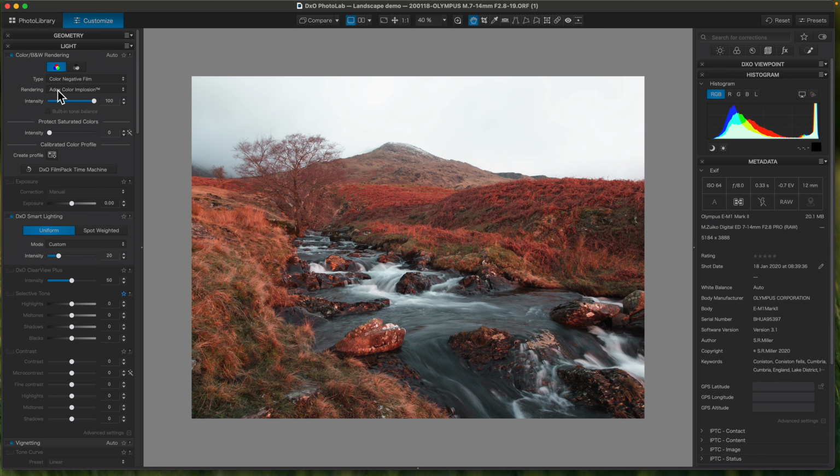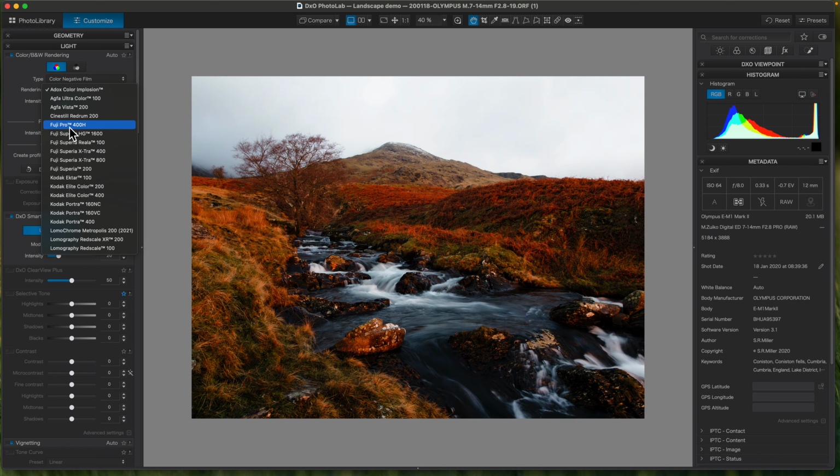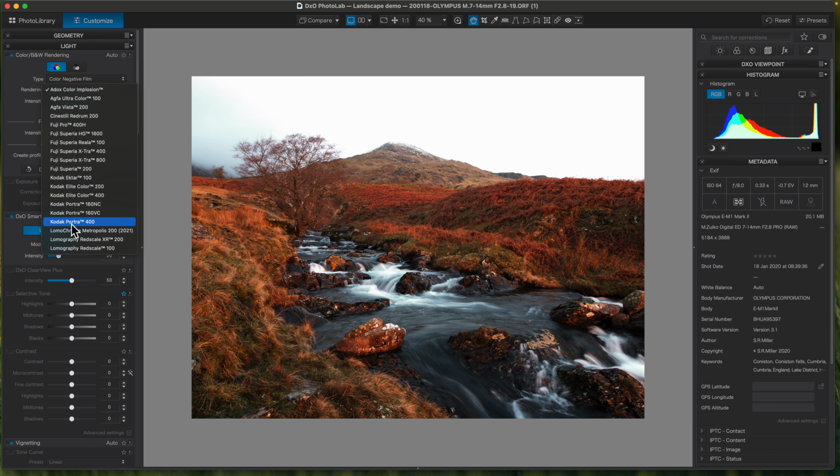Another way is I just do it over here, under the colour and black and white rendering. I'll just choose the colour negative film and then go down, and I think this one, yeah, I quite like the look of Kodak Portra 100.